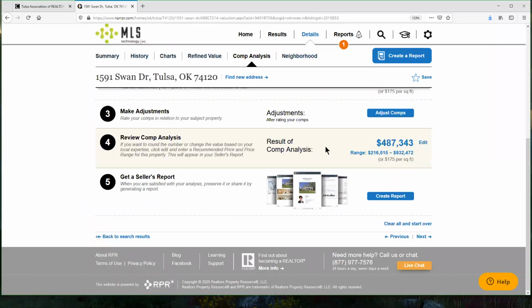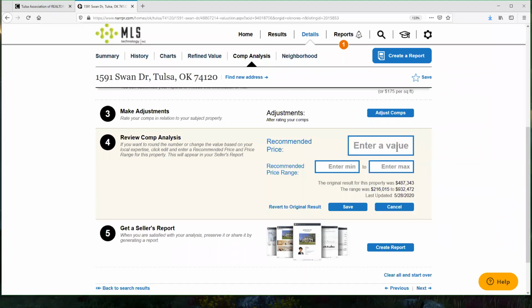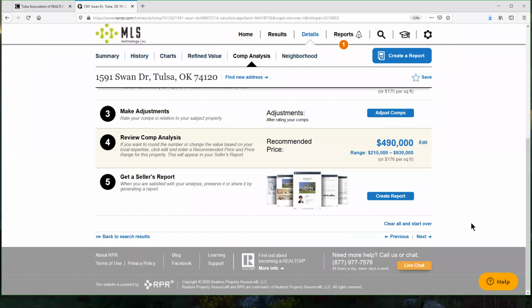So now that I have all my comps included, I can see that I've got a comp analysis. This is just giving me the numbers, so just finding out the average. Somewhere in there, I put in a property that's just under $1 million. Maybe that's not really something I want to include, but I'm going to go ahead and say 490. And we'll average this out to 215 or 930. There we go. Save that. And now that I'm happy with my comp analysis, I'm going to do the create report option.